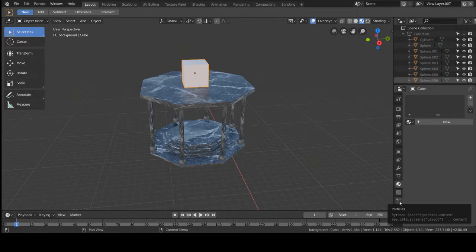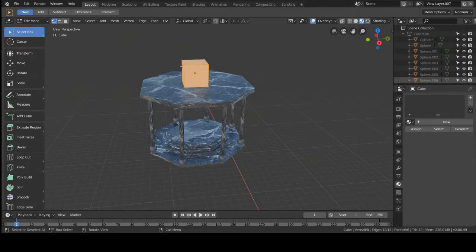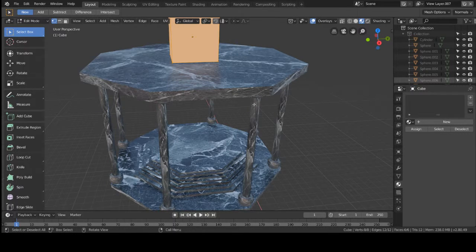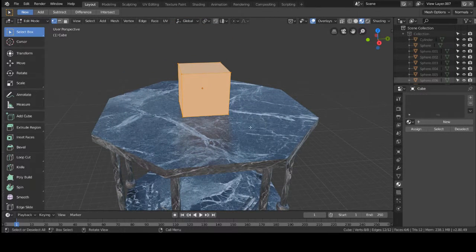I'm gonna go into edit mode now with our cube selected. This is not the beginning cube. I added this. You guys just watched me add it. Now, this is something it took me a while to figure out.